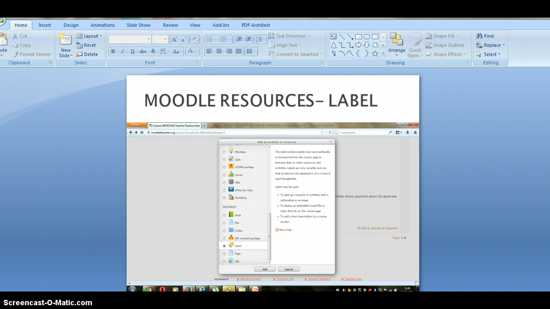The label module enables text and multimedia to be inserted into the course page in between links to other resources and activities. Labels are very versatile and can help to improve the appearance of a course if used thoughtfully. Labels may be used to split up a long list of activities with a subheading or an image, to display an embedded sound file or video directly on the course page, or to add a short description to a course section.